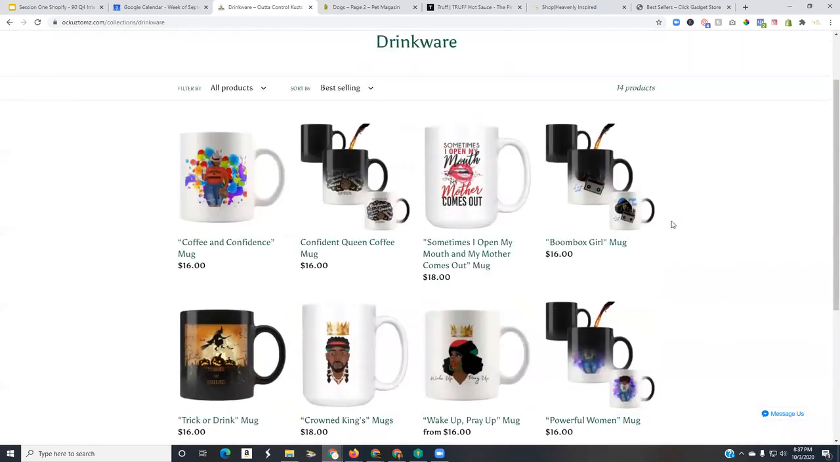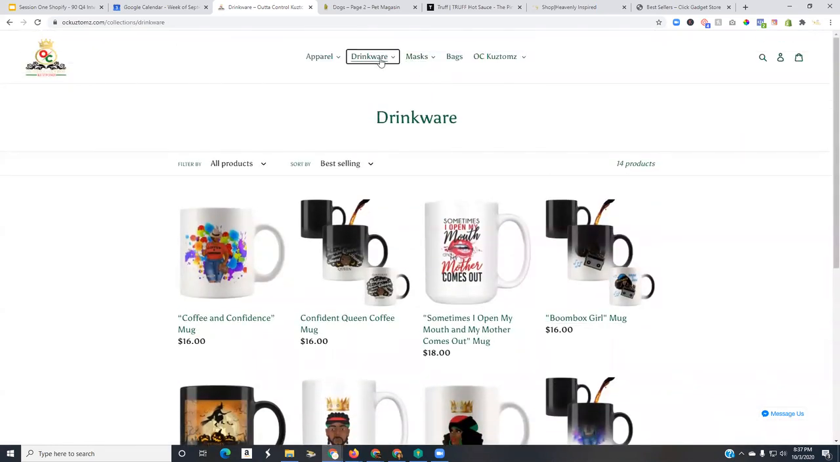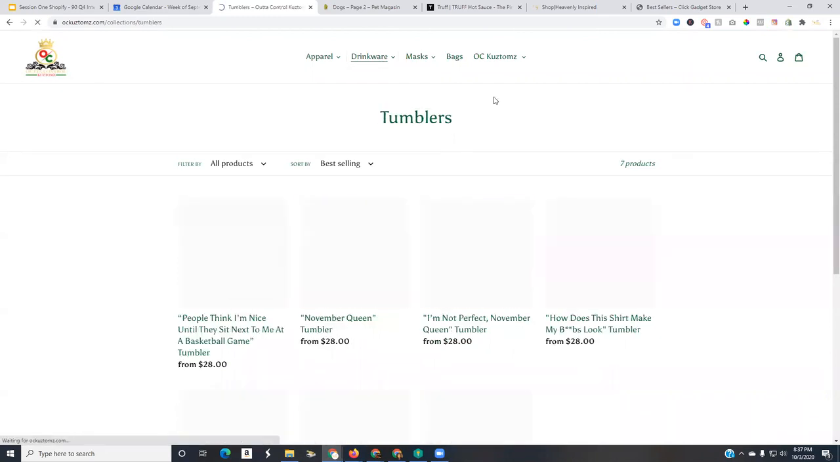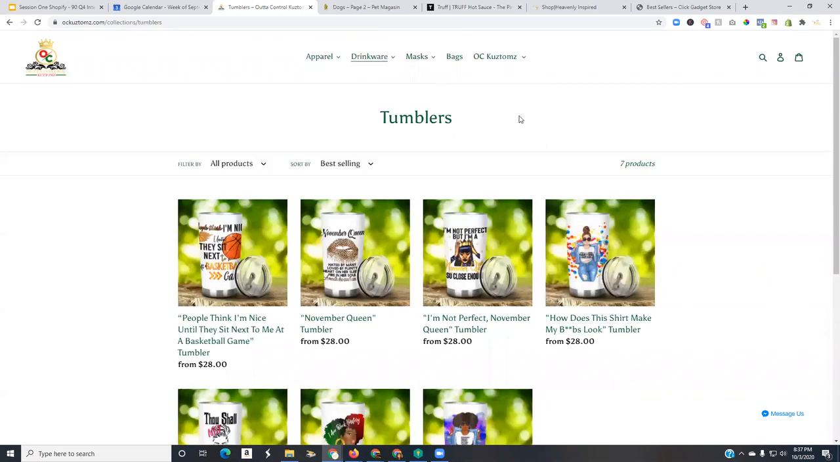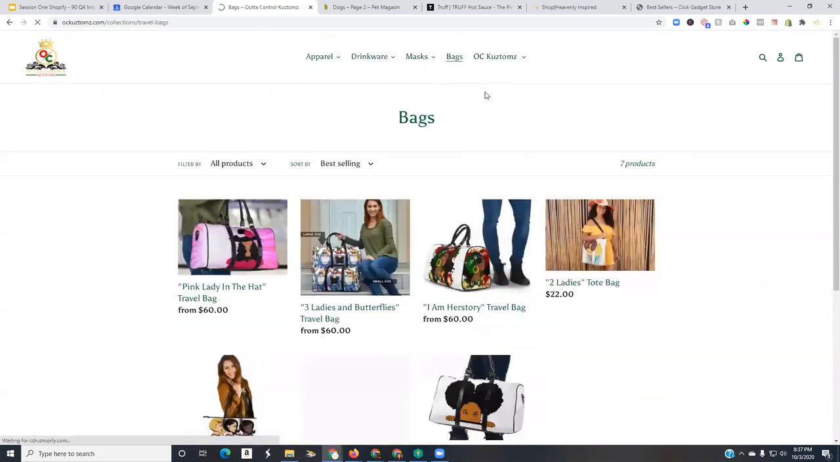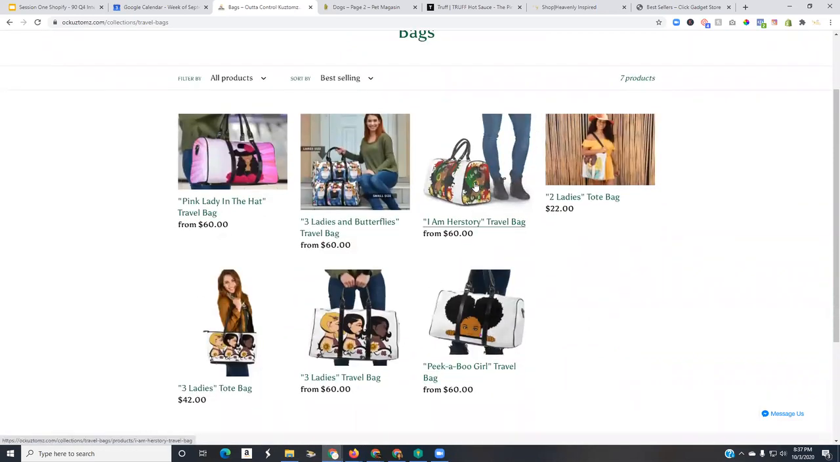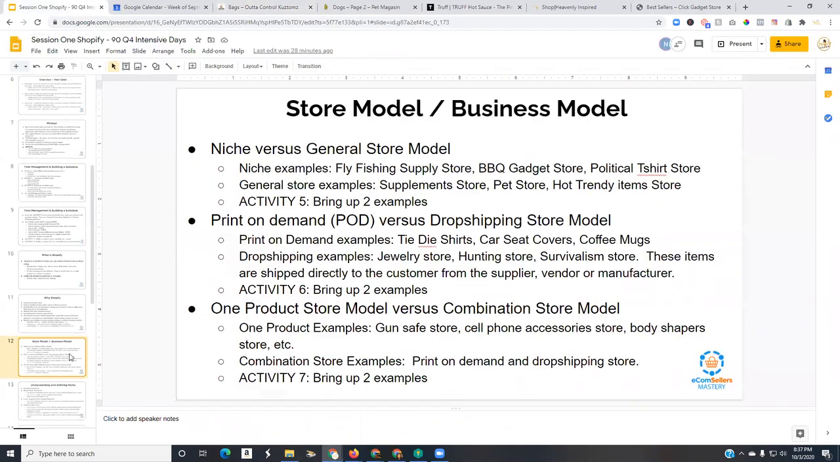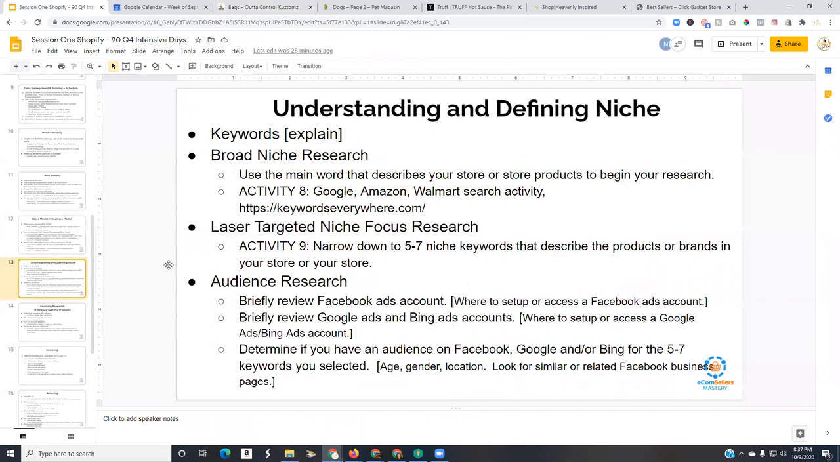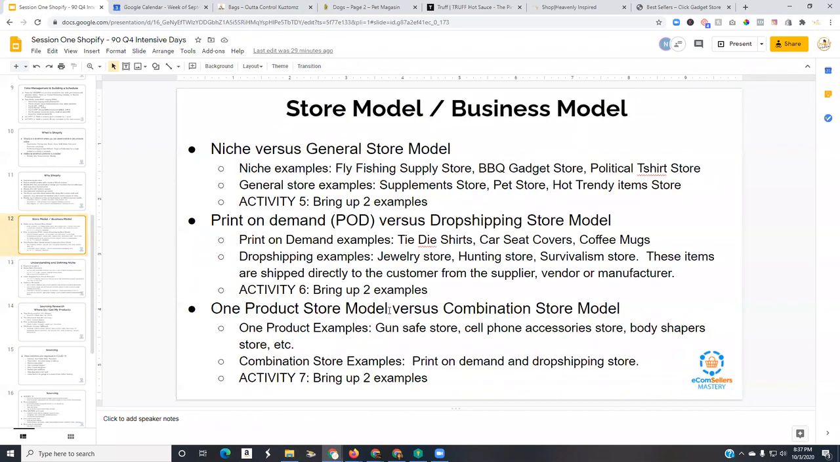So this whole store is a print on demand store, whether it be drinkware, bags, tumblers. All of these are designs which are print on demand. No drop ship items. All of these are designs that have been put on products. So I hope seeing those different stores starts you thinking, okay, now it's starting to make a little bit more sense, and I'm understanding what she means about which store model I should choose.